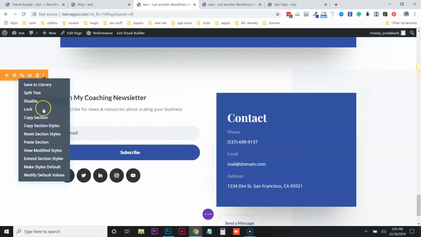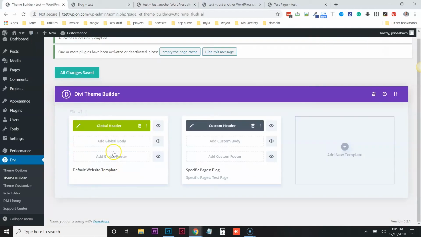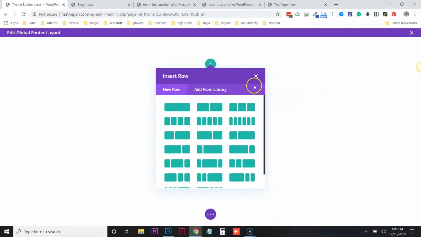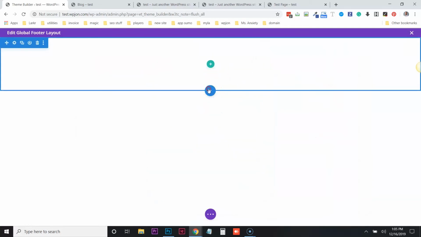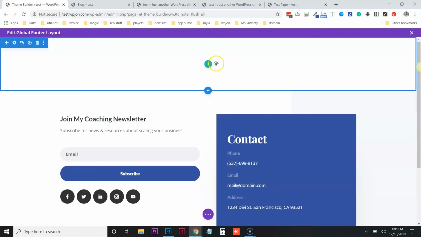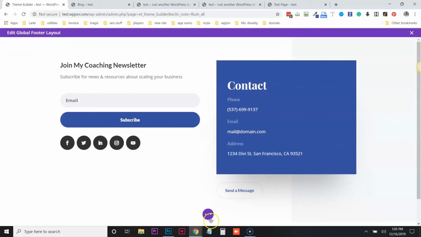What I'm going to do is simply copy this section, and then under my theme builder, I'm going to add a global footer. So we go back to the theme builder, click on Build Global Footer, and give it a second to load, build from scratch. And I'm not going to add anything there, but here I'm going to right click and hit Paste Section. And as soon as I do that, it pastes the footer in. And what I can do is trash this section so that this is the only one here.